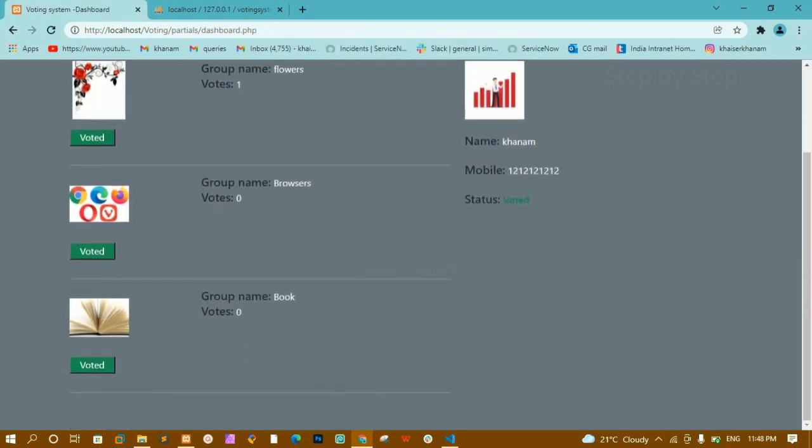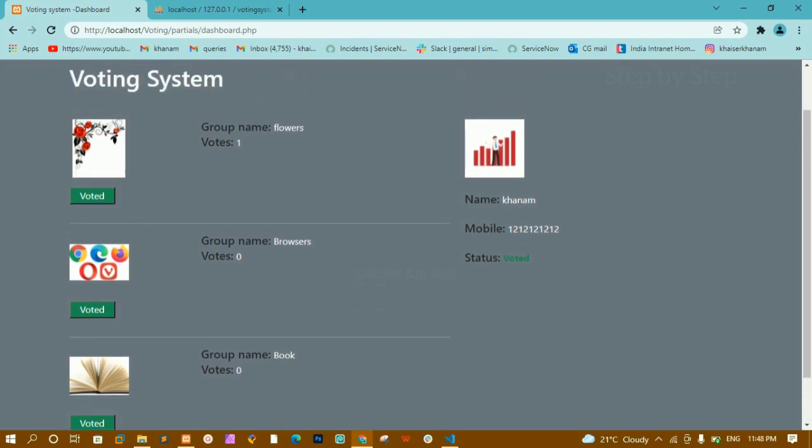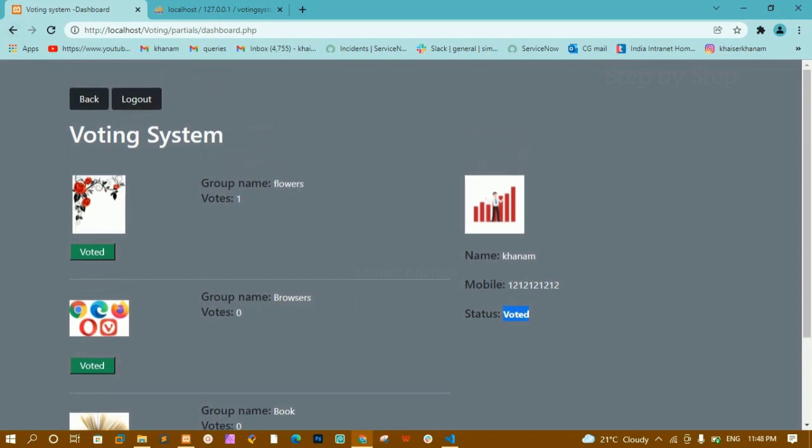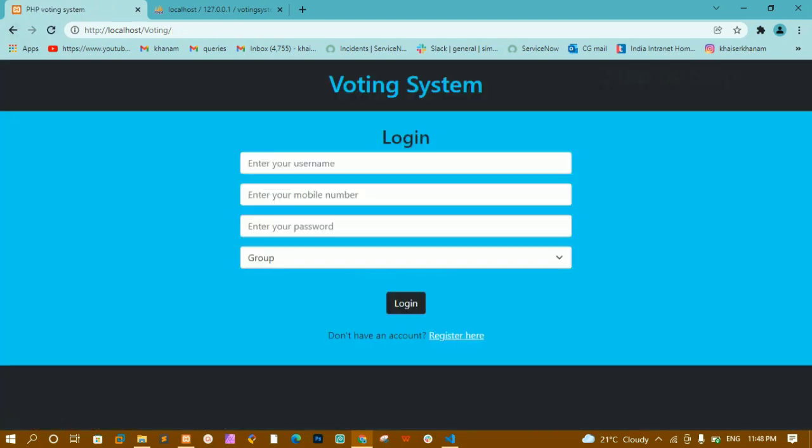You can see all the buttons have been changed to green color. You can see the number of votes has been updated for these flowers and also the status has been changed to voted. I'll just come back. Okay, log out, we are going to work on that.